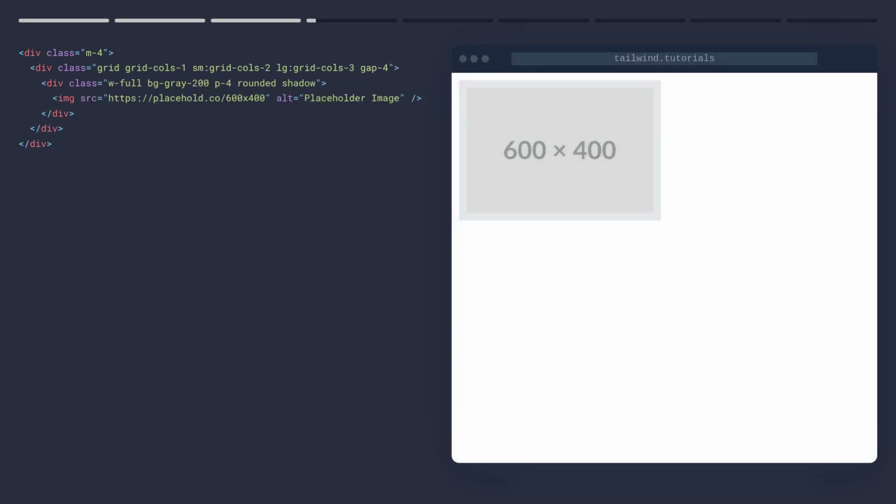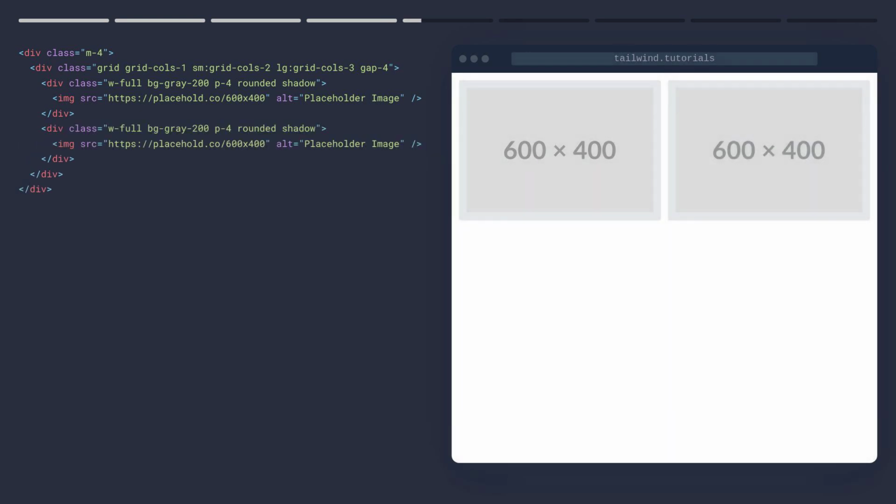Now let's add our first grid item. We use a div with w-full, bg-gray-200, p-4, rounded, and shadow classes to style it. Inside, we include an image using the placehold.co API.